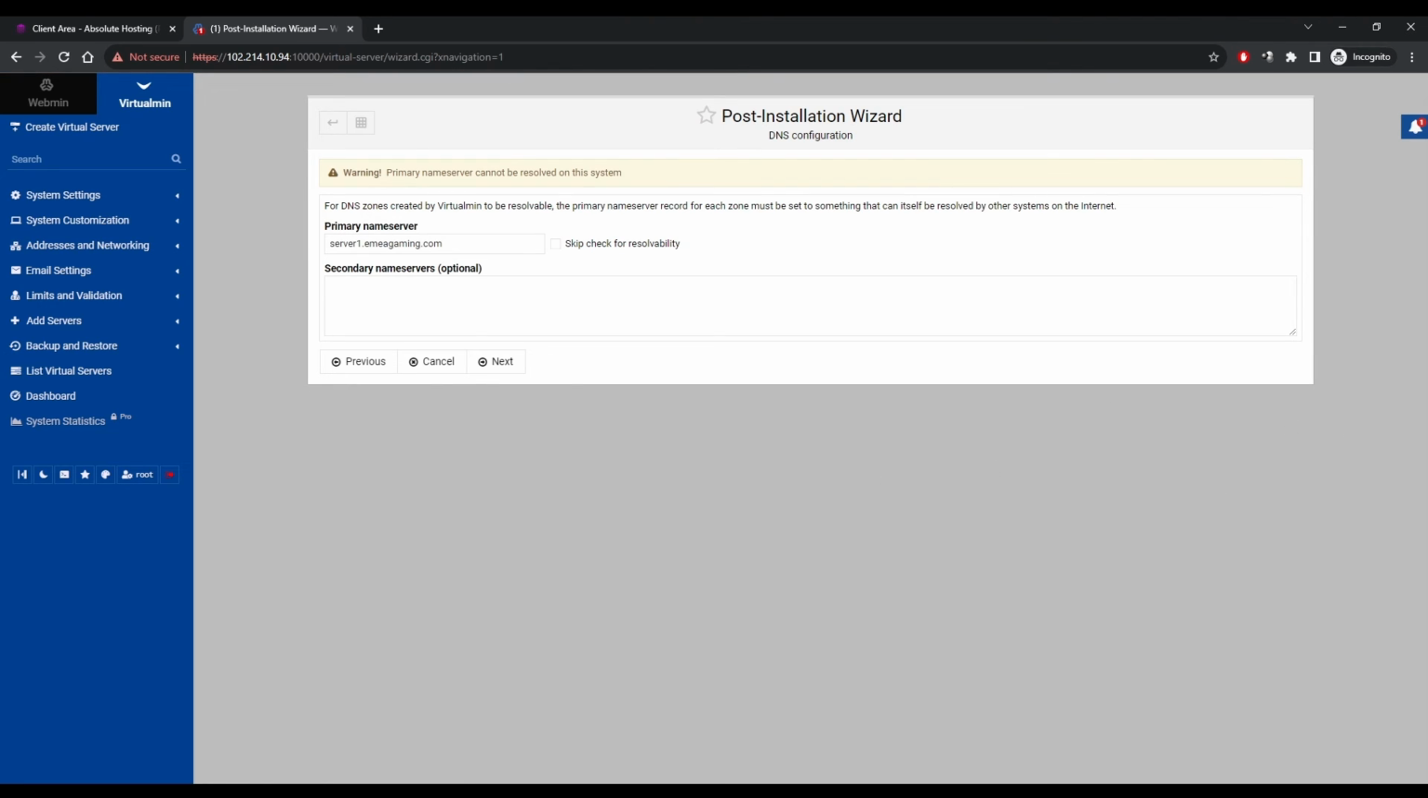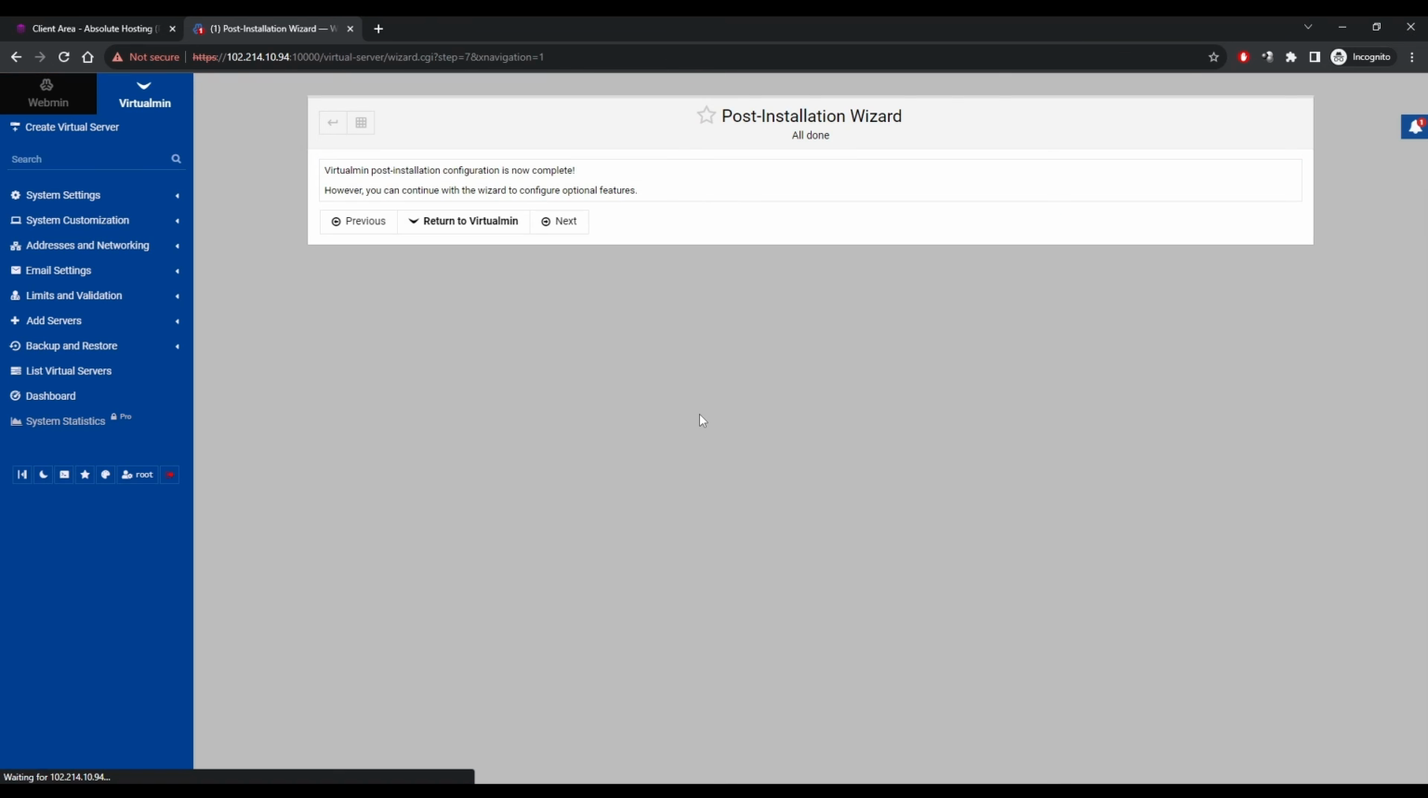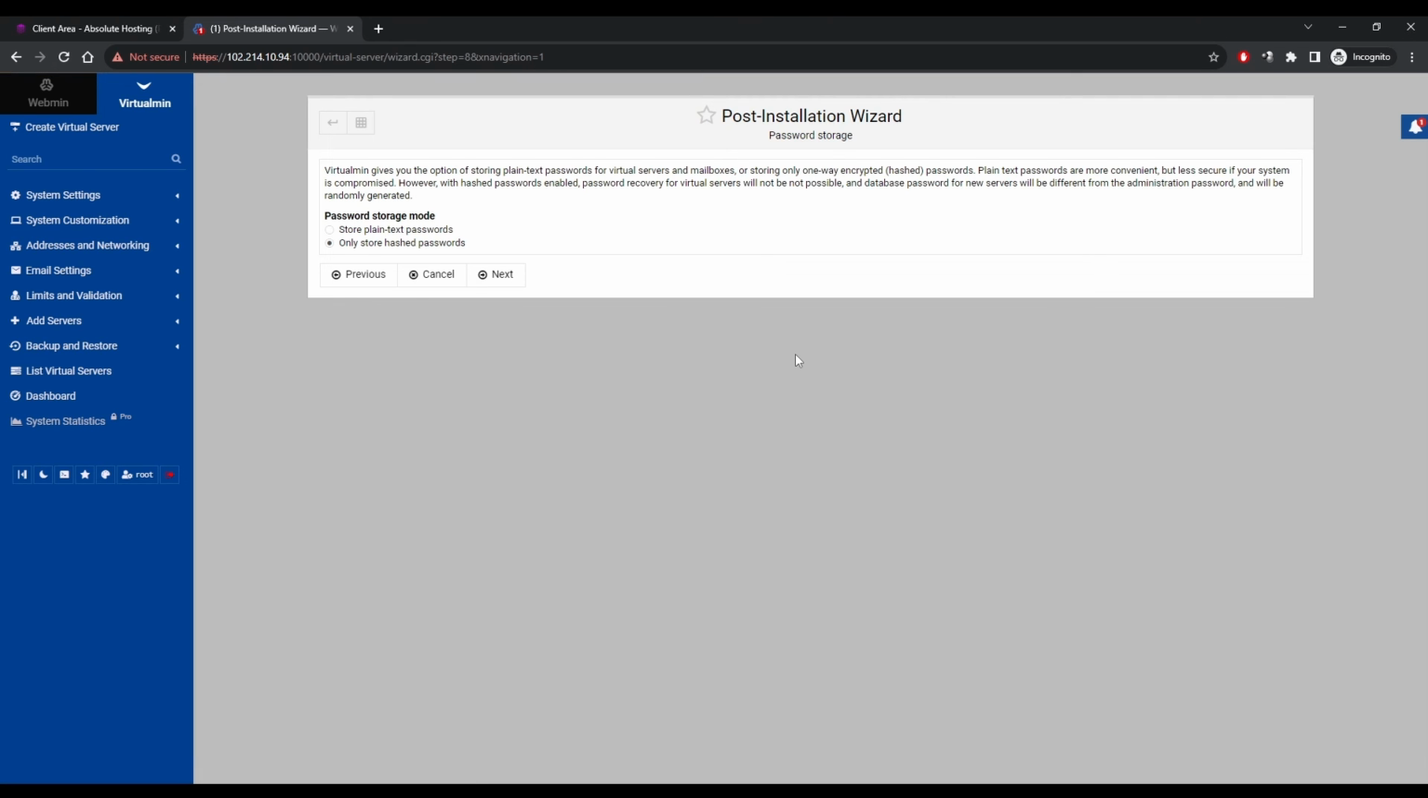In the name server settings, remove server 1 and add NS1, then tick skip check for resolvability and click Next. We'll cover this setting in more detail in the next video. Once the wizard is completed, you can proceed through the optional features by clicking Next. On this page, you can select whether passwords should be encrypted or left in plain text. I strongly recommend leaving it on only store hashed passwords for security.